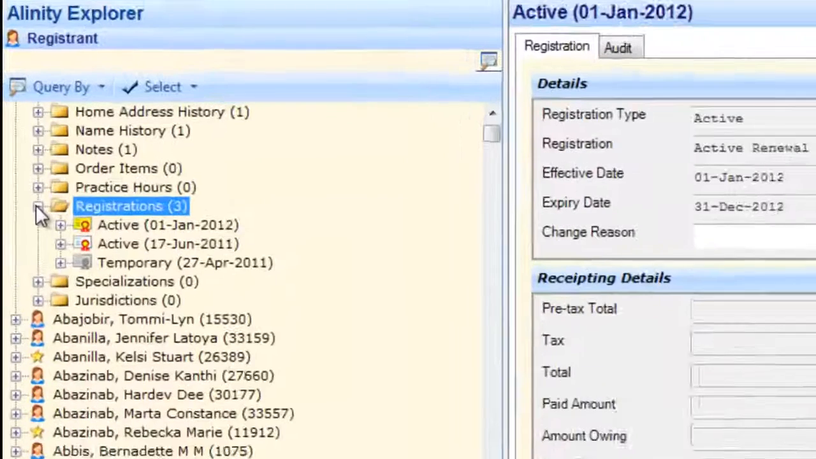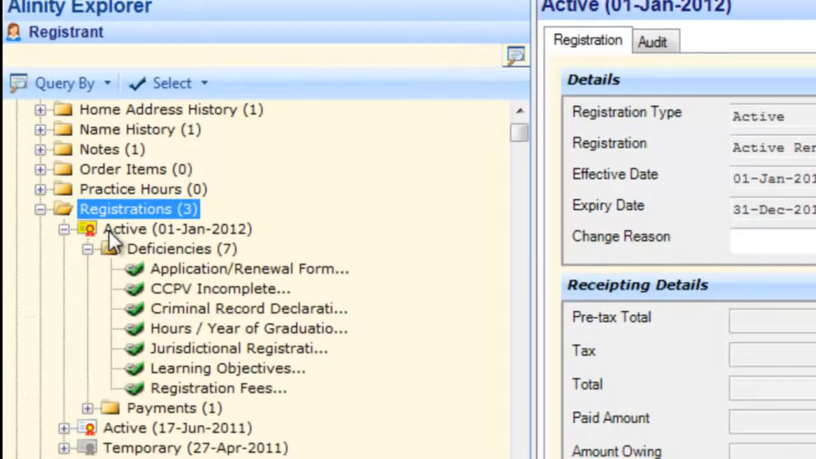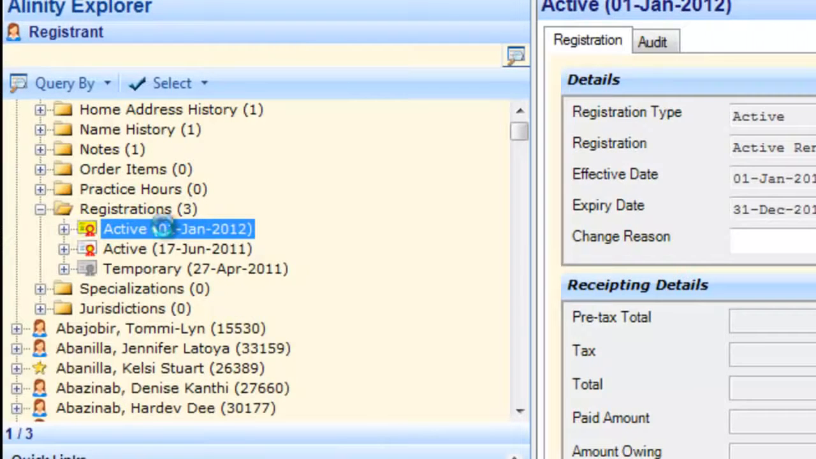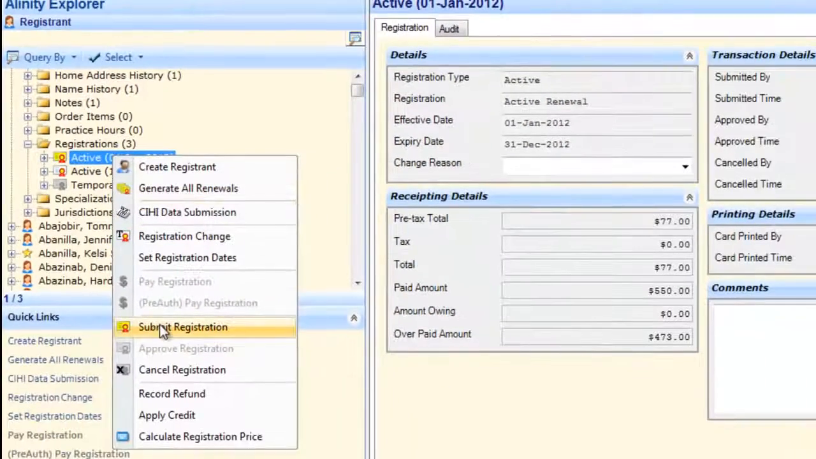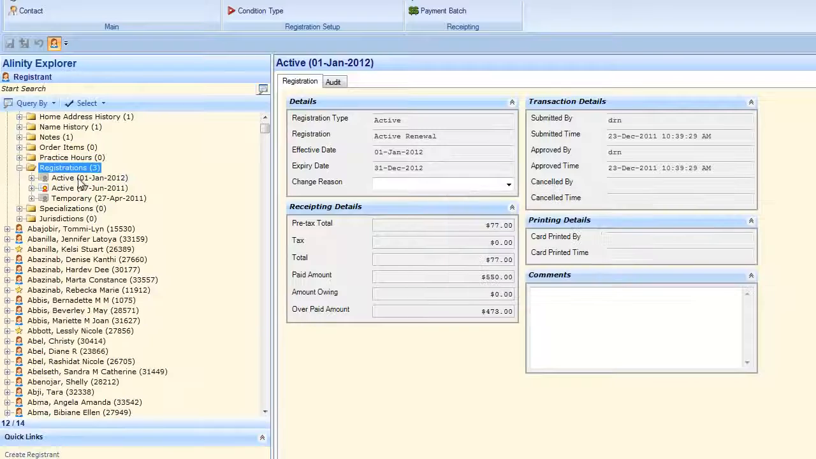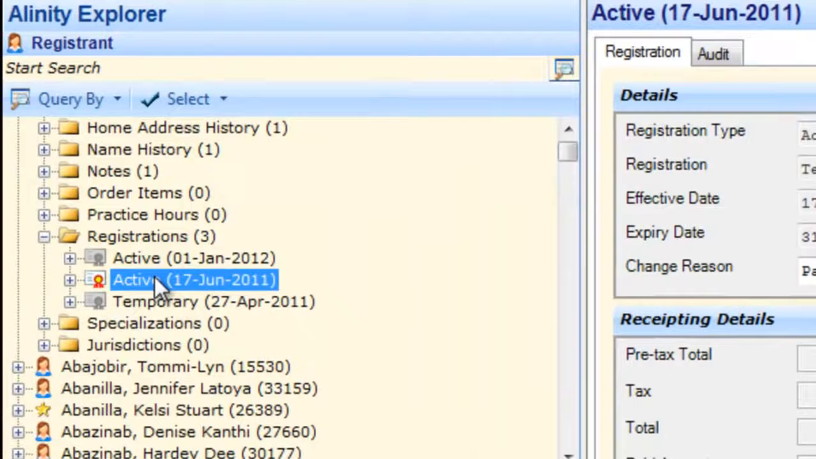So I'm just going to refresh her node here, and you still see that it's pending here. So one thing I could have done in that last screen is I could have submitted her registration. So I'm going to just right click on her registration type, submit registration. Now you see that we've actually submitted that. So it's inactive because the one for this registration type is the one that's active till December 31st. On January 1st, the other one will become active.